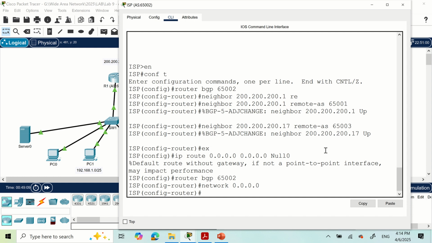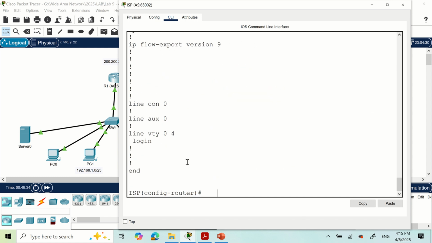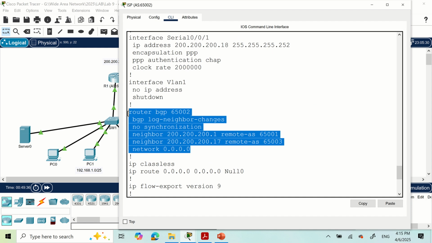Okay, I want to reiterate that Null0 is actually a virtual interface. So when I put it here, there's no forwarding; we just want to advertise the default route, that's it. Okay, so the final configuration of your ISP should look like this.